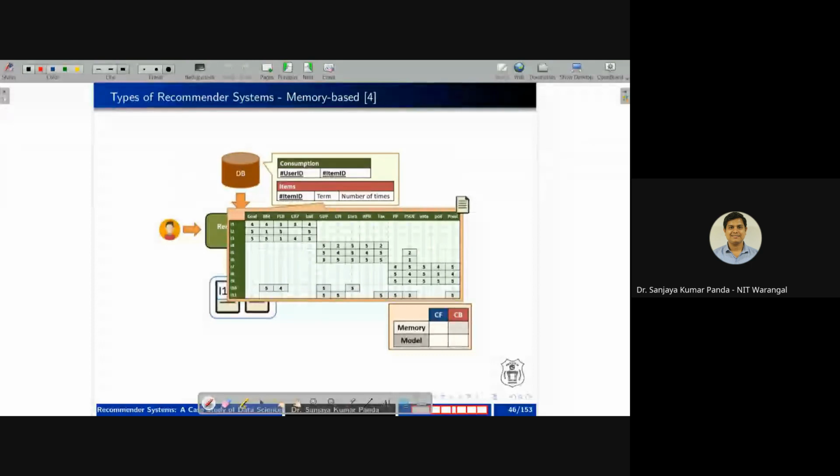So earlier I was making a user item rating matrix, but the user item rating matrix is not available for the content-based system. So here I am making a matrix that is called an item term matrix. Item in rows, term in the column. Okay. Item term matrix. Earlier it was user item matrix. So here you can see these are the items and these are the terms.